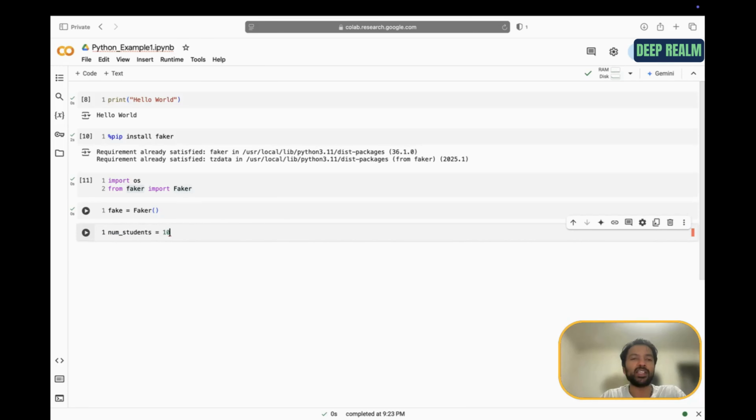Now, I want to generate this. For this, I have to use a list comprehension because I want to store all these names inside a list. With the help of faker, this will help me create general names, and I'll loop this and store it in a particular list. That list name I'll give as students. And the object I want to use is fake.name.